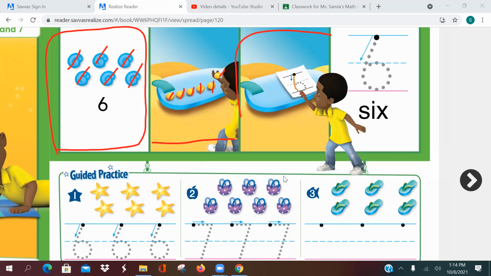Let's look at our third picture here. What number is Jackson writing? The number 6. Where do we start when we write the number 6? We start here at this black dot and we go down and around. So what number do you see over here? 6. And why do you think this number is in this box? To show how many shells there are. So let's write the number. Remember, we start at the top and we go down and around like that.